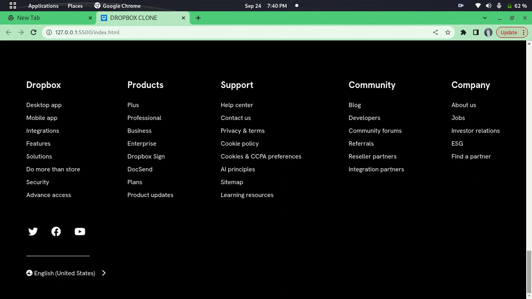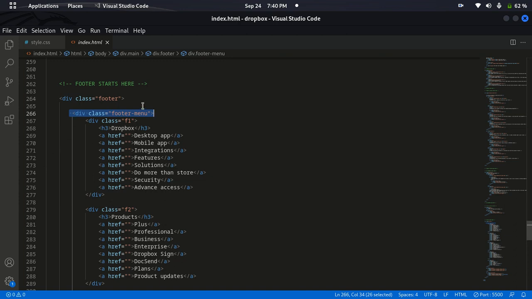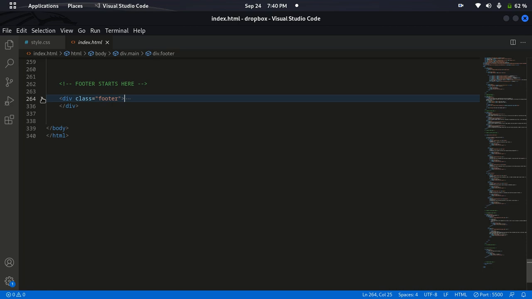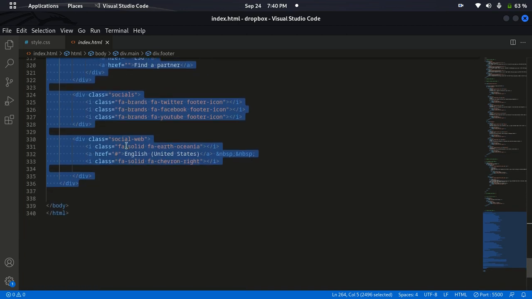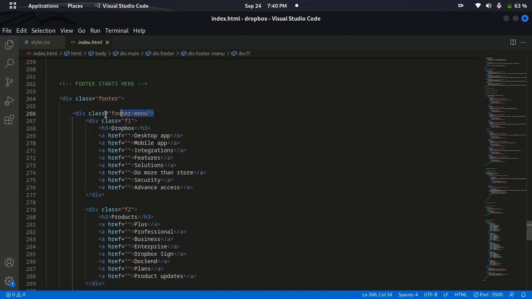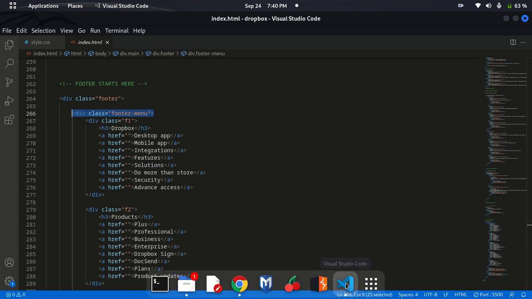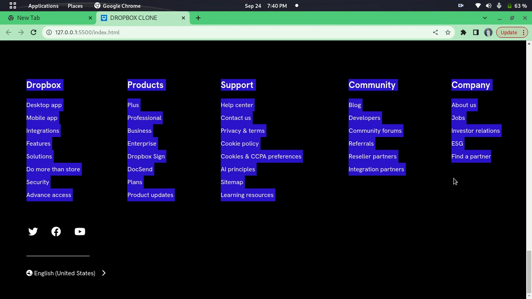This is our footer and this is what we're going to be presenting today. This is the HTML. In this HTML I have a parent container called footer. This footer contains everything including the socials. Now in this footer there's another container called footer menu. This footer menu is just what we see here. Everything here is footer menu.